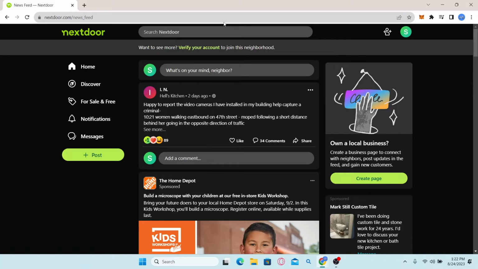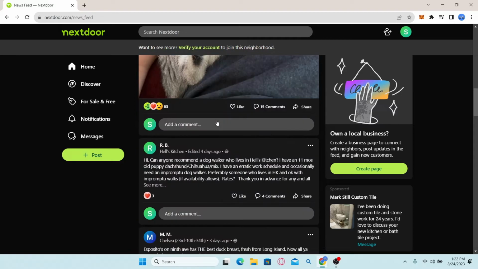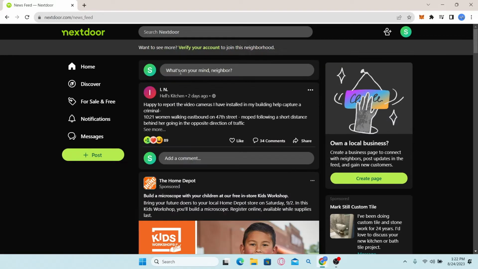Once you log in, you will end up on your homepage, where you can find various posts from people close to your location. Now, in order to create your post, you can simply click on the What's on Your Mind section and you will be allowed to create your post.